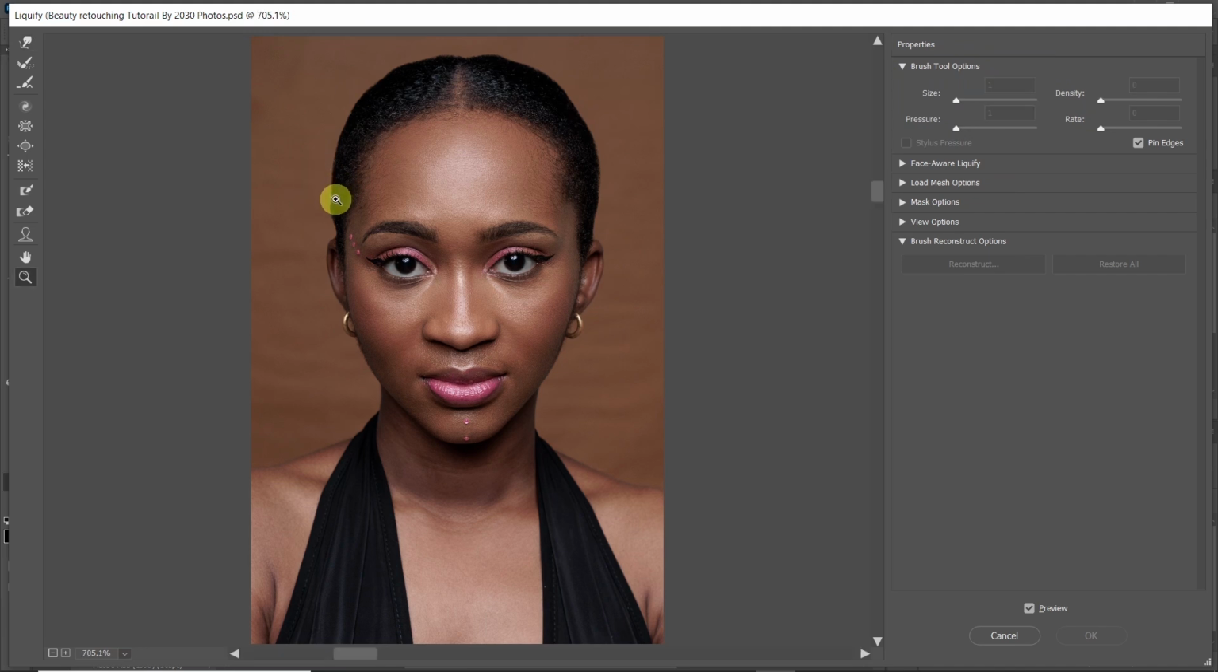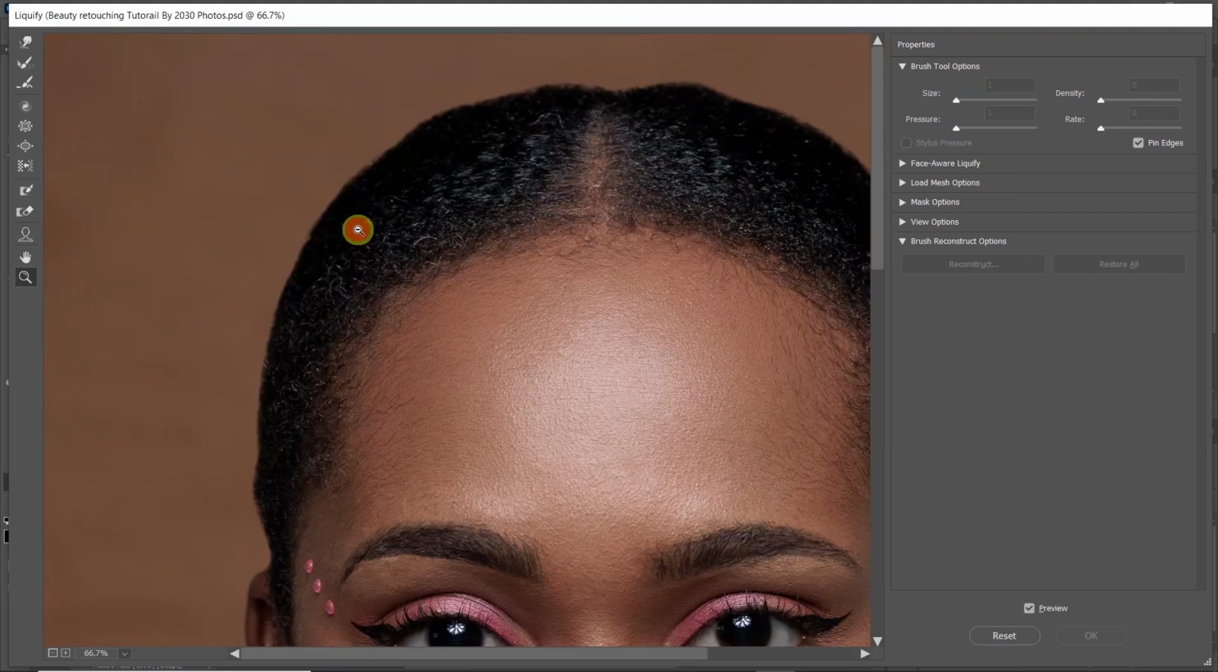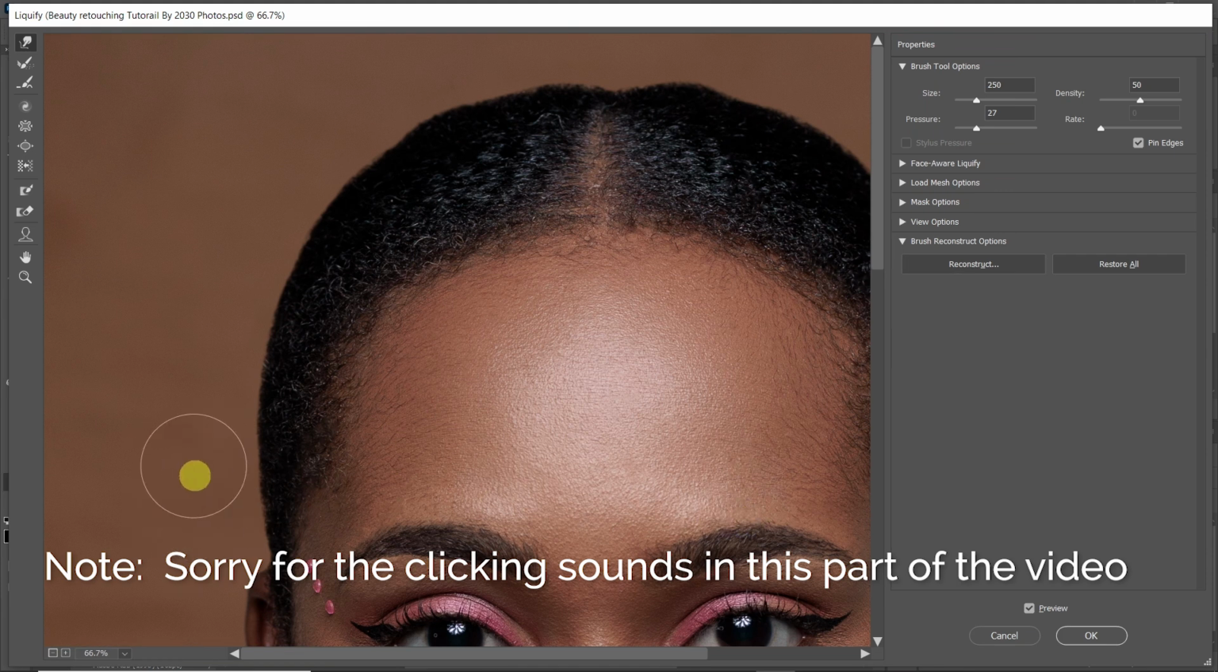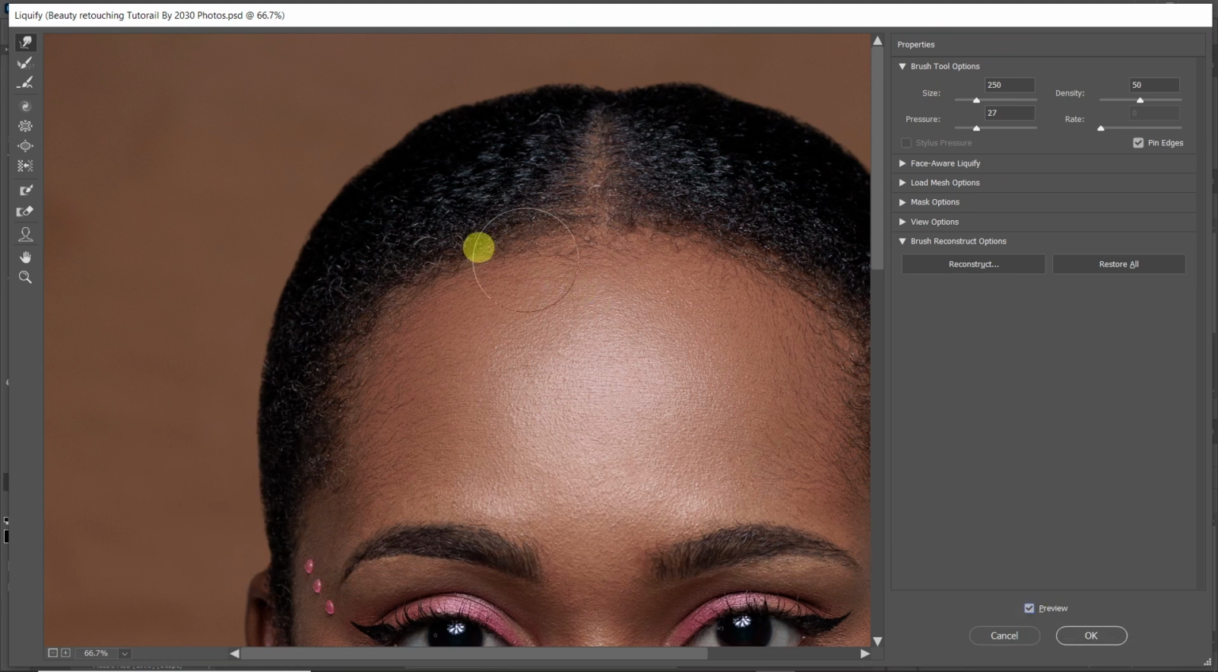So what I'm going to do is use the Z button to zoom in. I'm going to select the forward warp tool, that's W. And what we are going to do is try to straighten the hair. So we just push it slightly, and look, the hair is straight. So if I show you a before and an after, before and after. Now I'm going to modify the size of this brush and gently push slightly outwards, and as you can see, that's also done. Before and after.